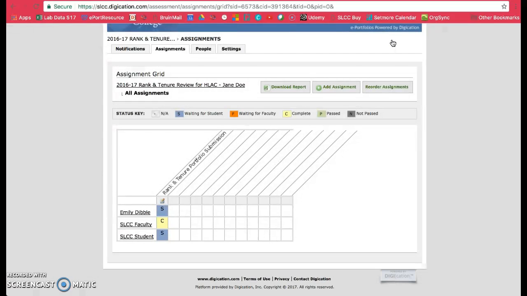So that's basically it, and that's all you need to know in order to do your rank and tenure or create a group assessment.